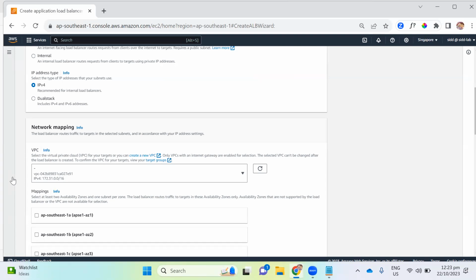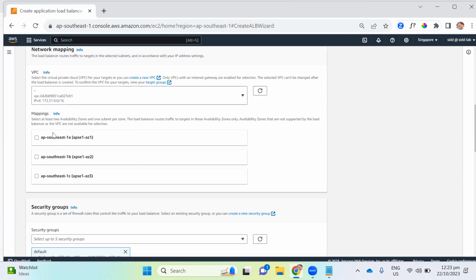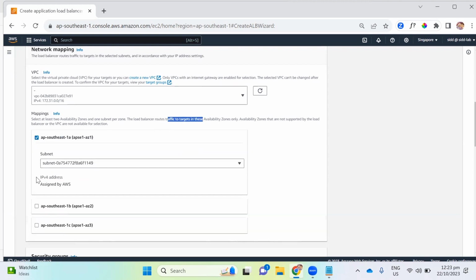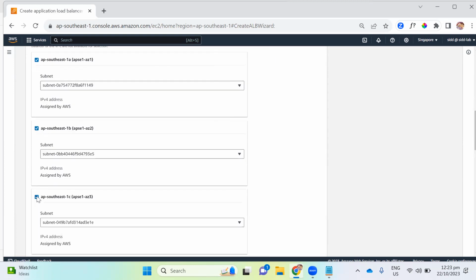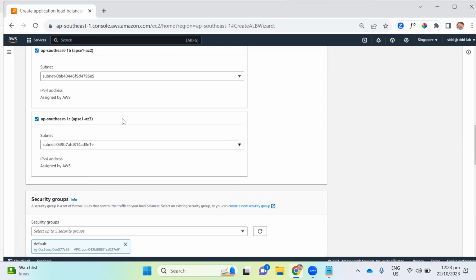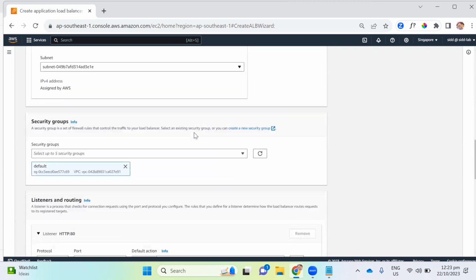You can use the default one or you can create one. I am using the default one, and I will do mappings. We have to select at least two availability zones. Why? Because the load balancer will route the traffic to targets in these availability zones. Don't get overwhelmed with all these keywords. The targets and other things we will be discussing. In this case, we will be choosing all the three, and this will already be taken care of by AWS. Don't worry about that.